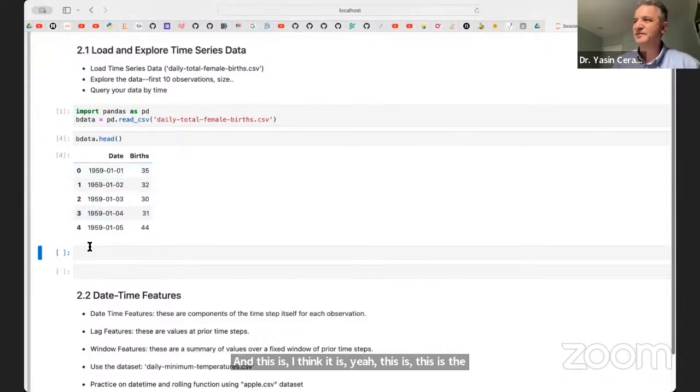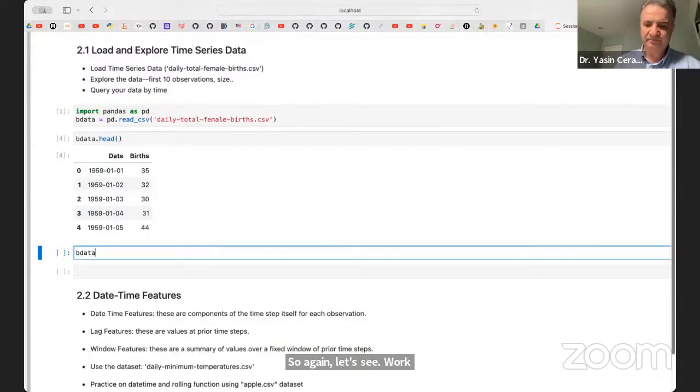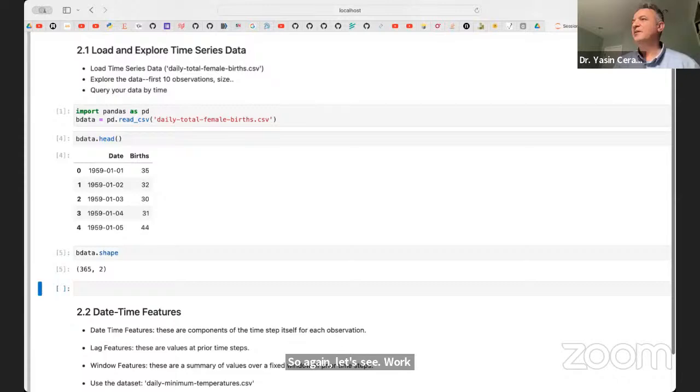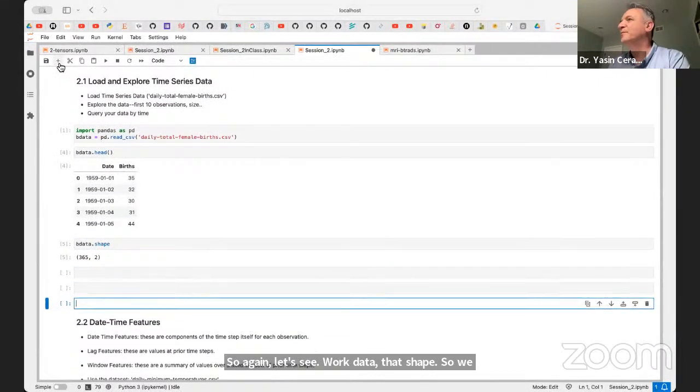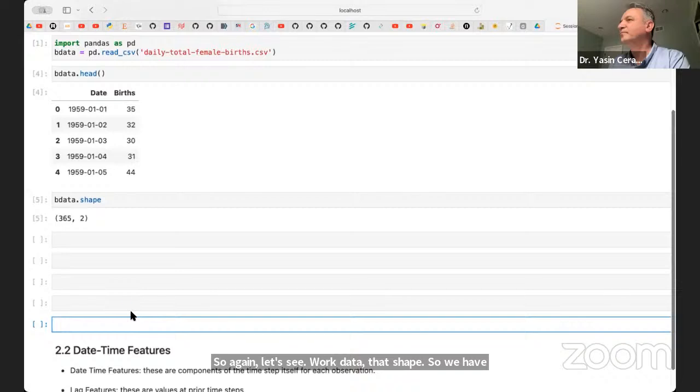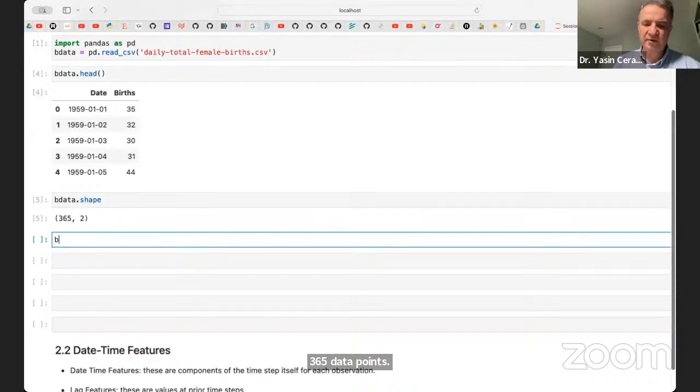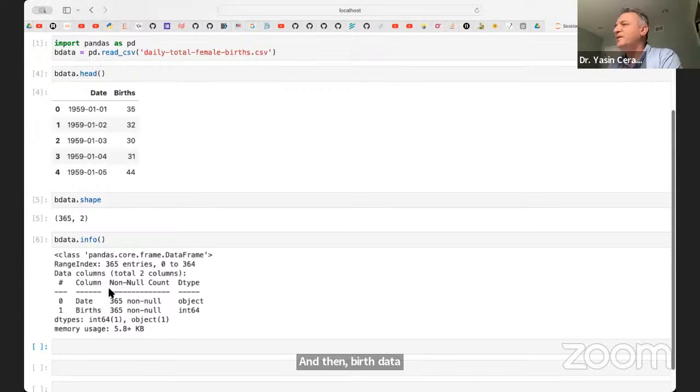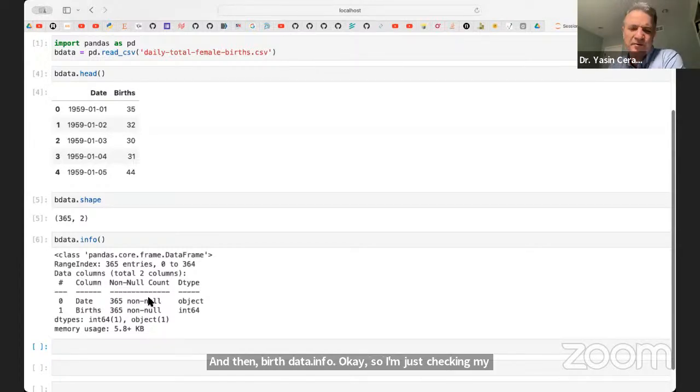So again, let's see birth data dot shape, right? So we have 365 data points. And then birth data dot info. Okay, so I'm just checking my data set, I have 365 non-null data points.